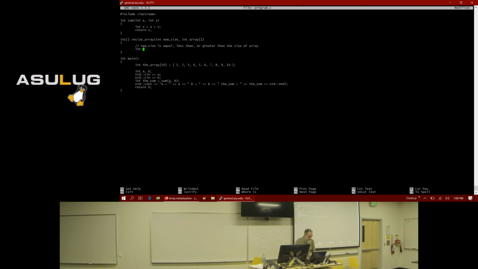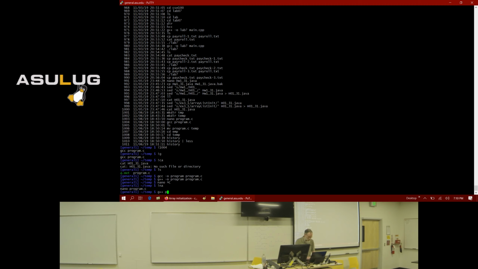Let me try something out. I think this is legal, but I've got to try it out. What I'm wondering, Ethan, is if it's legal for me, when I define an array, to put a variable inside the brackets. I think in certain versions of C++ it's legal. So I'm just going to test that out because I'm not sure. I think you can.